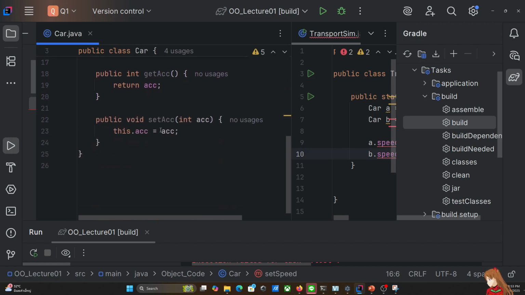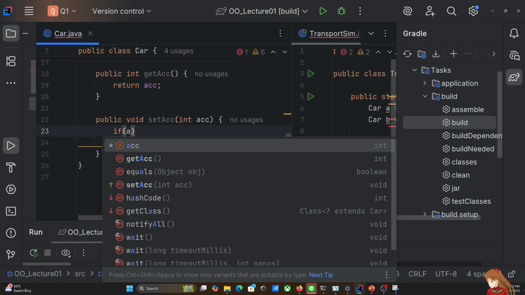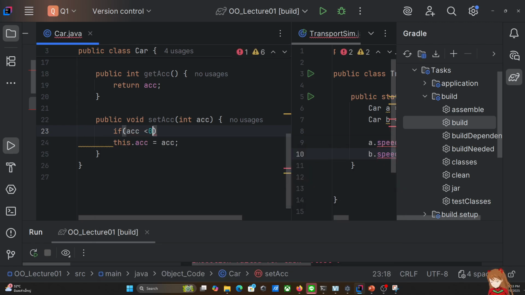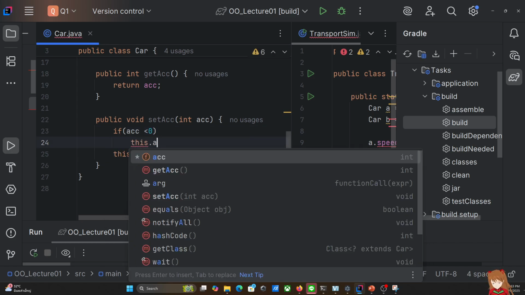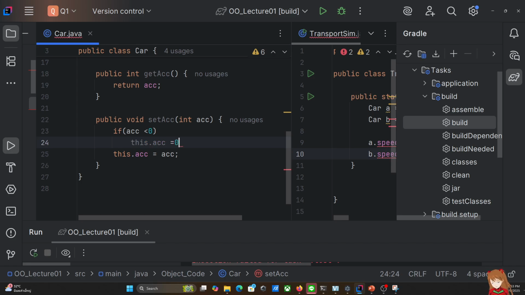And the same can be done for acceleration. So let's just complete it. If acceleration is less than 0, then this.acceleration equals 0.